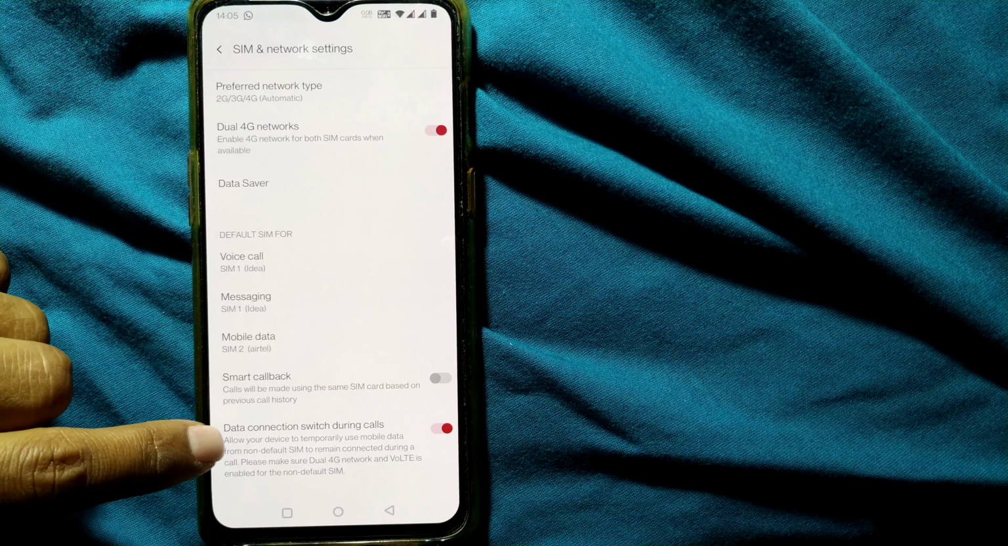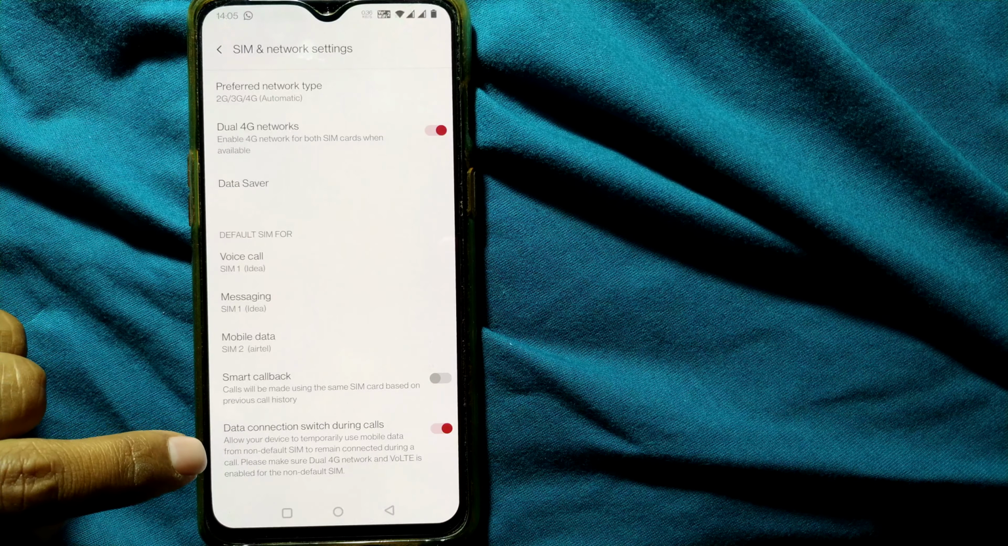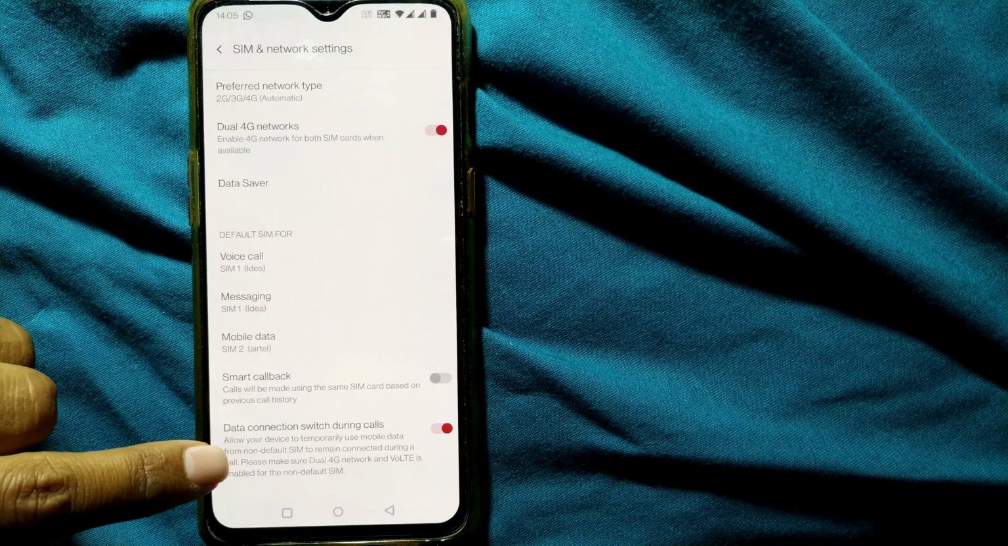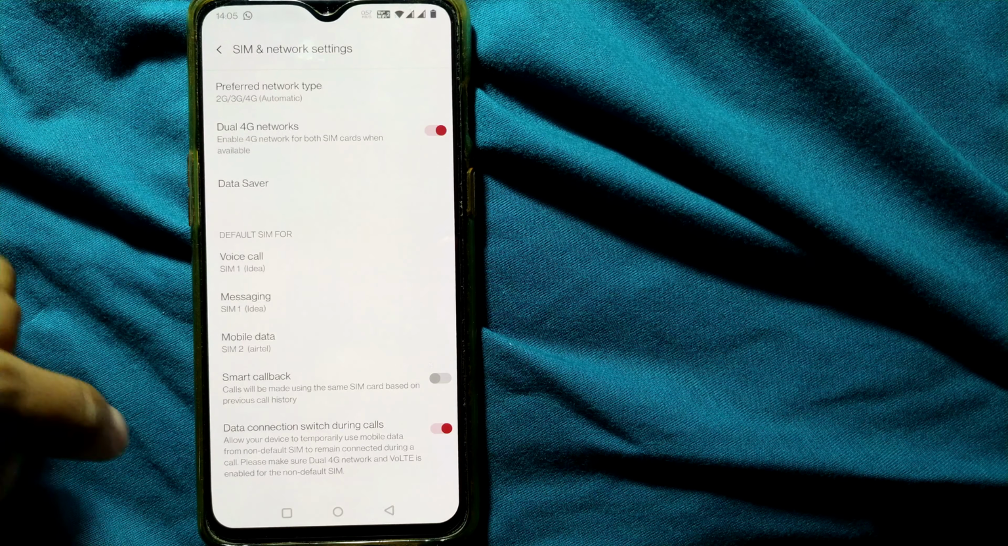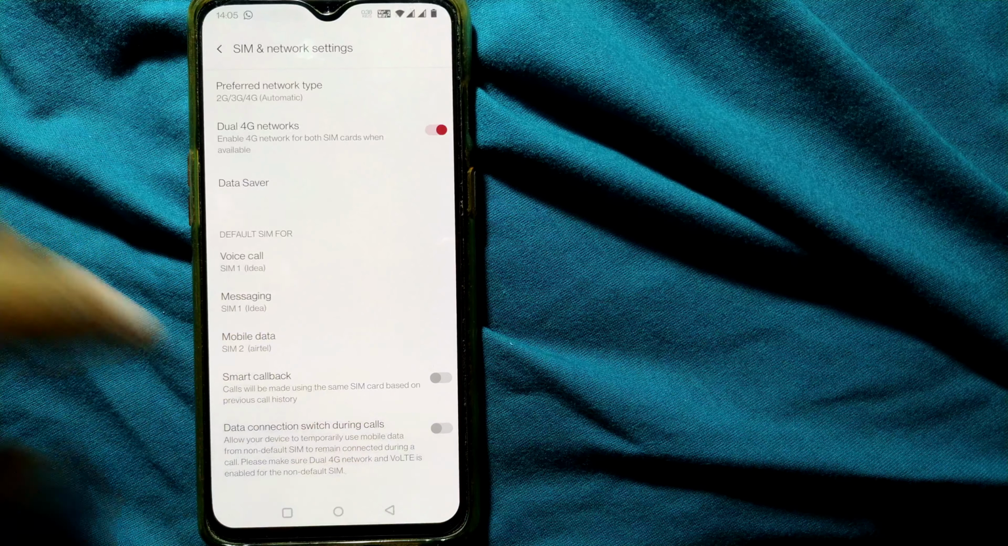It is written that it allows your device to temporarily use mobile data from the non-default SIM, that is SIM 2, to remain connected during a call. For example, if I'm doing calls in SIM 1, data will be enabled in SIM 2. So if you enable this, for example, I have already enabled.